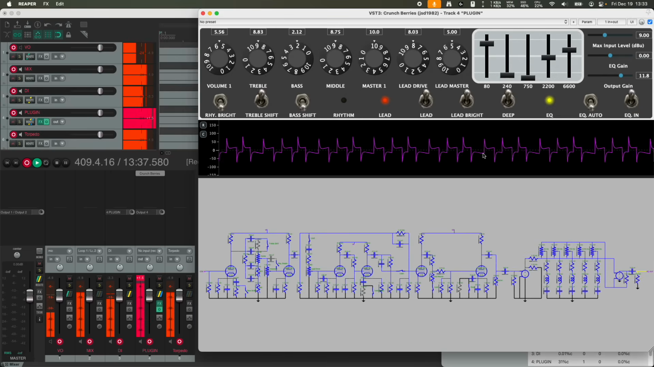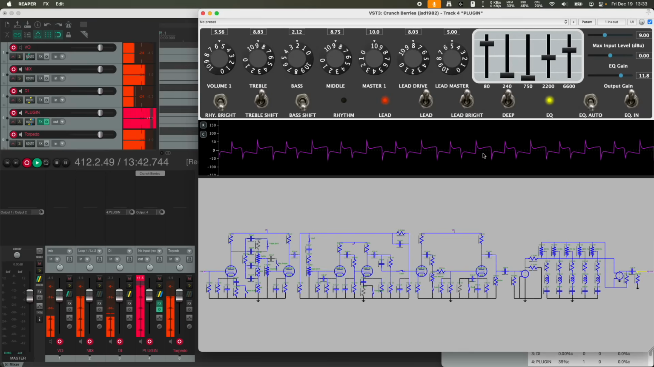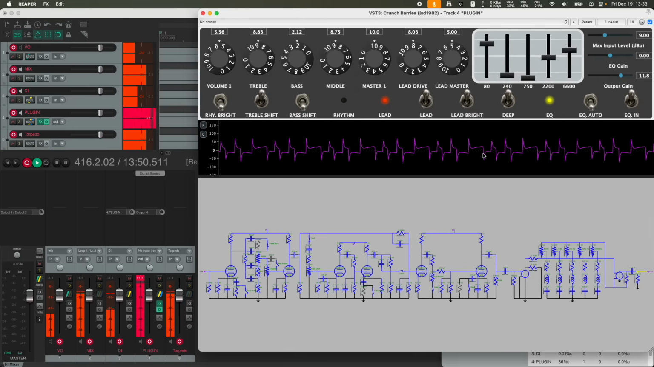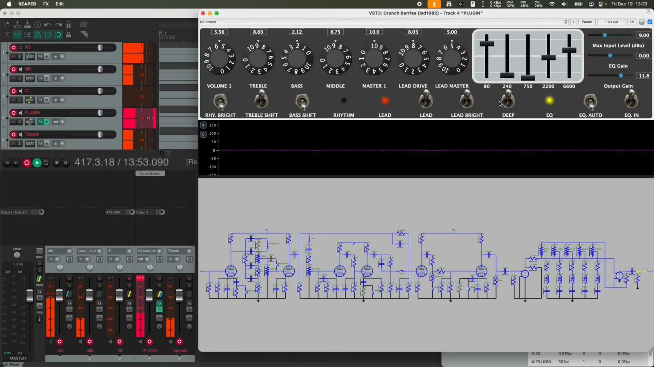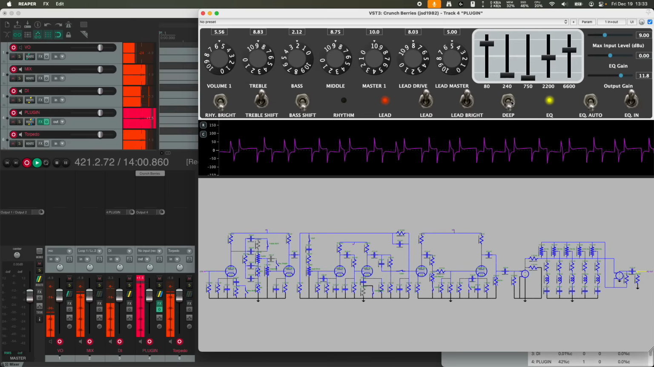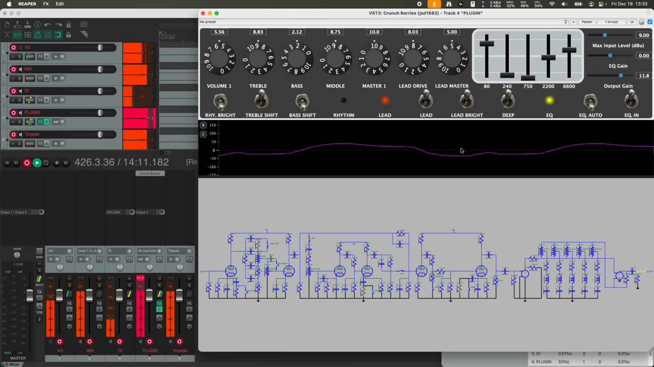If we turn the EQ on, very different story. Those initial transient high peaks on every waveform are the high end. And then similarly, if I toggle this deep mode, we can see what effect that has on the waveform. There's a lot more amplitude overall with the low end engaged.